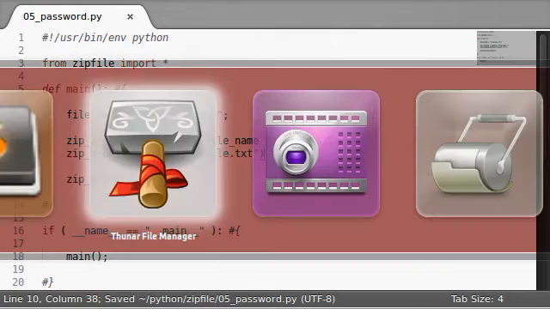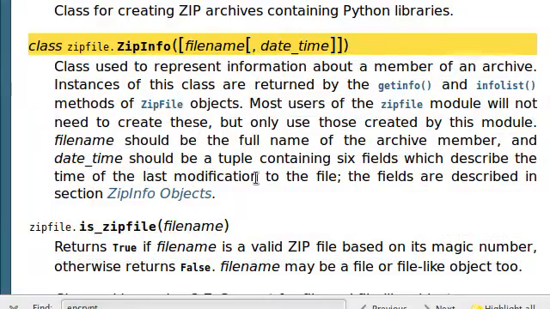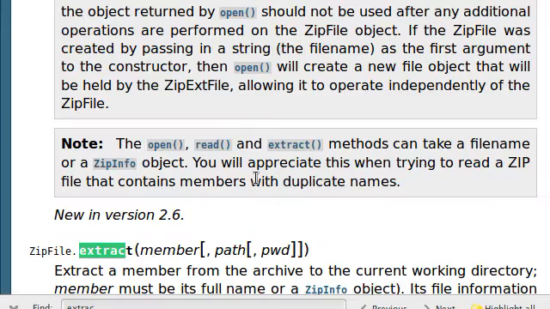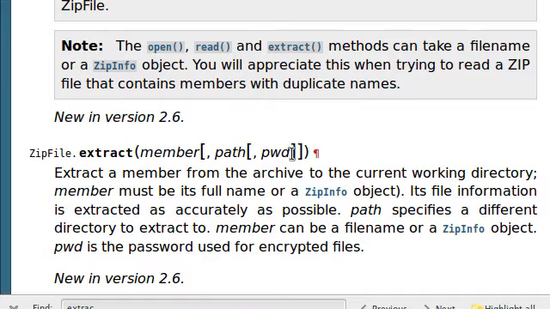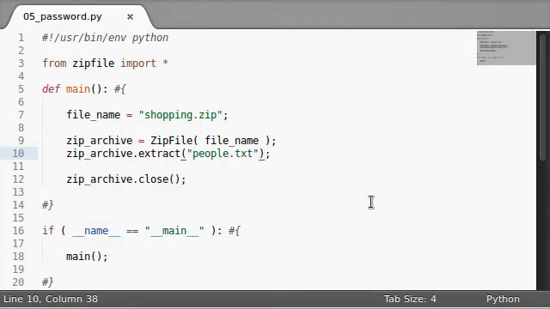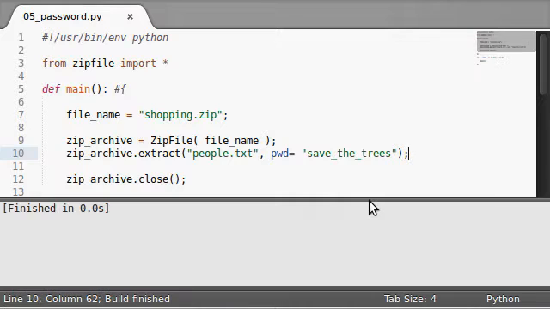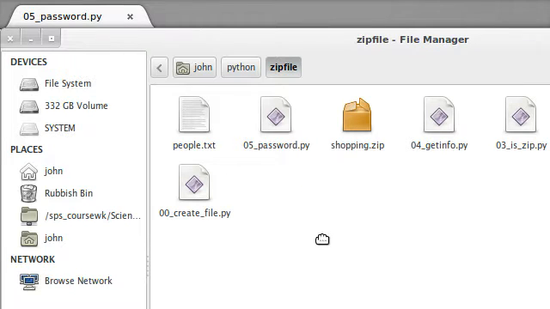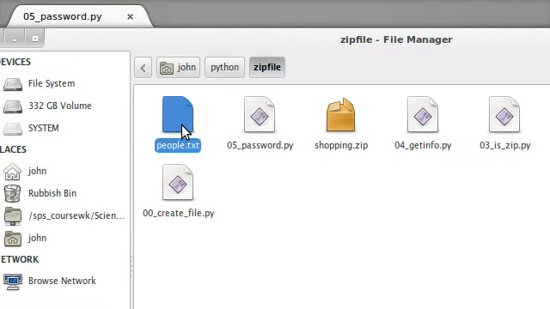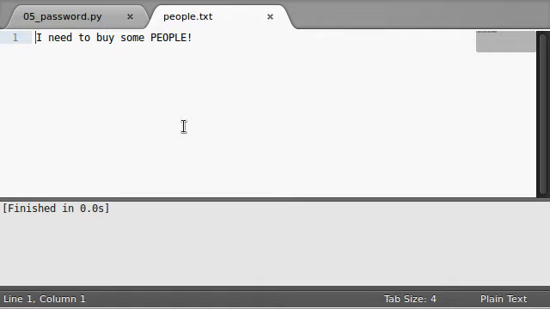If we look at the documentation, we know that we can extract with a password. Password is the password used for encrypted files. I don't want to change the location, so I'm not going to modify the path variable. I'm just going to say that pwd is equal to the string save_the_trees. Now, if I run this, no problems. I look over to my file manager, and there's people. I need to buy me some people.